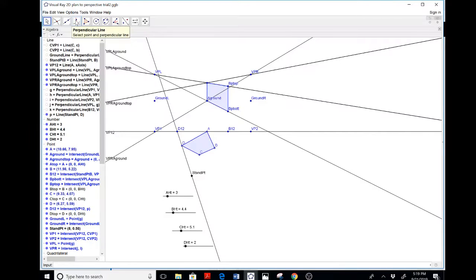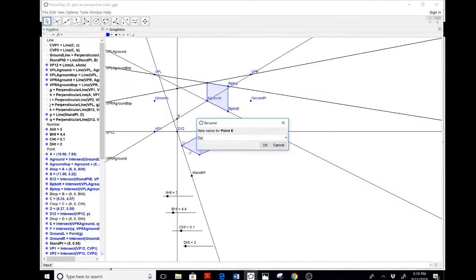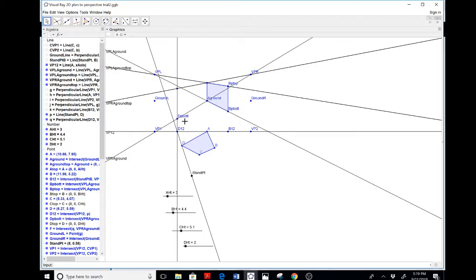So I go vertically up from here, and then I see where that intersects here, this and this, and this, and this, and that should be D prime bottom, and this should be D prime top. And then that is the back of the building over here.